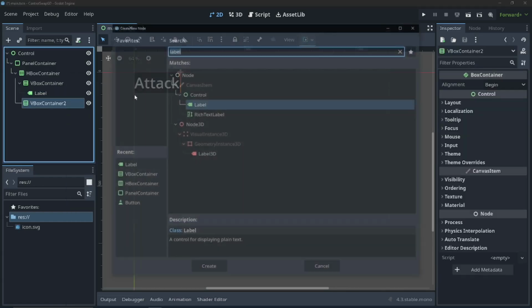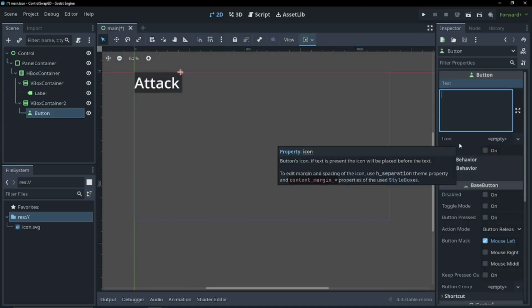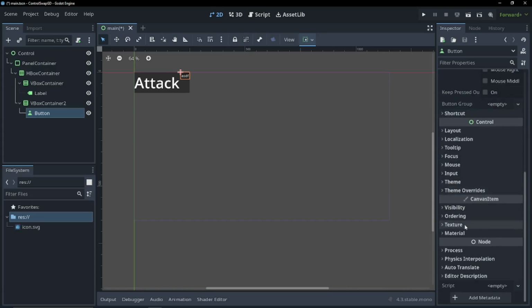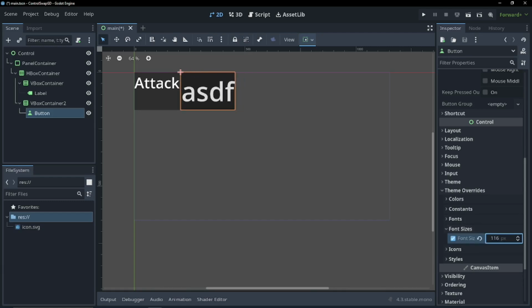Second VBox container, I'm going to add a button. I'm going to give it the text, doesn't really matter. I'm just going to do ASDF for now. It'll be overridden later. The user will never see that. And I'm going to increase the font size as well.